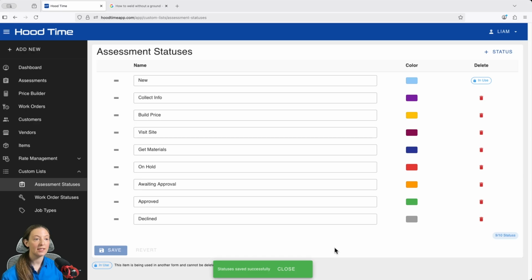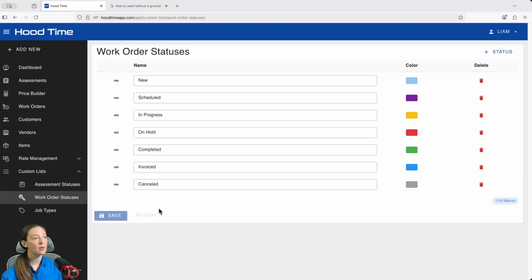The key is making statuses that actually help you and your team track progress and know what needs to happen next. Note that you cannot delete statuses that are already used in other documents, but you can edit them, and the changes will be reflected in all of the documents that have that status currently. Another thing you can do with the assessment statuses is set them up as a sort of sales funnel, but that's a topic for another video. The same concept goes for work orders, as you can see here.